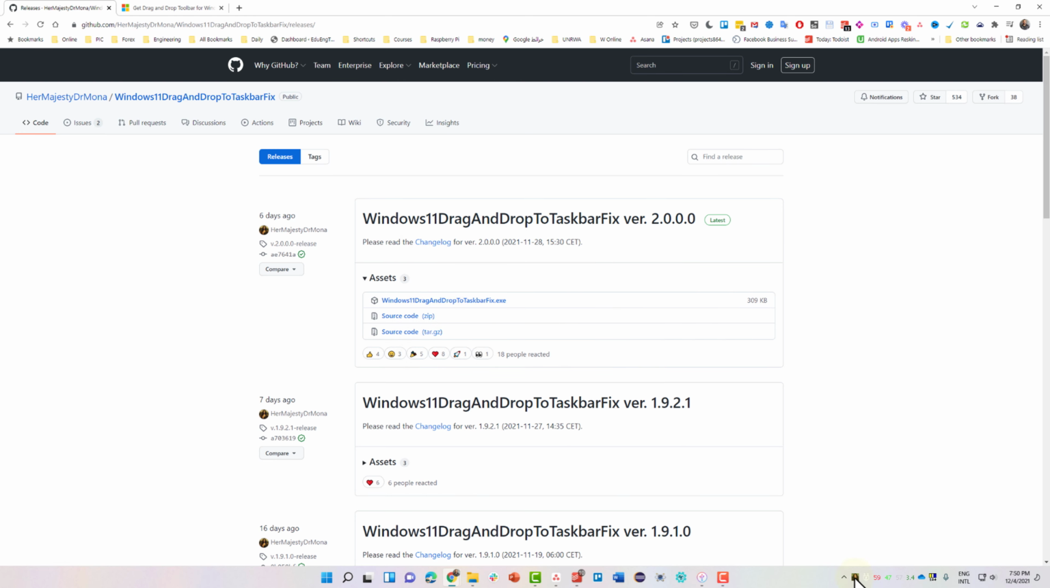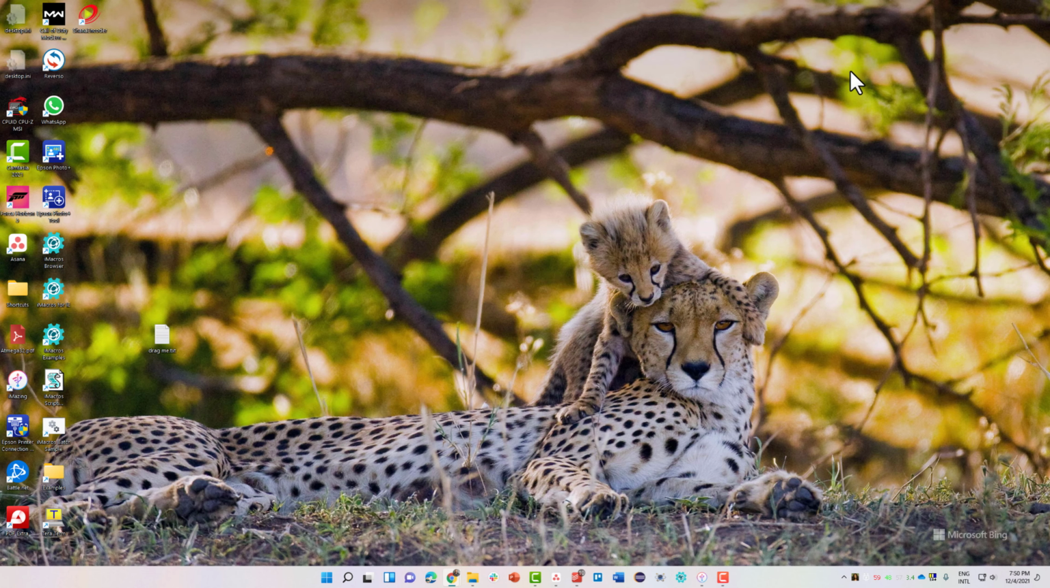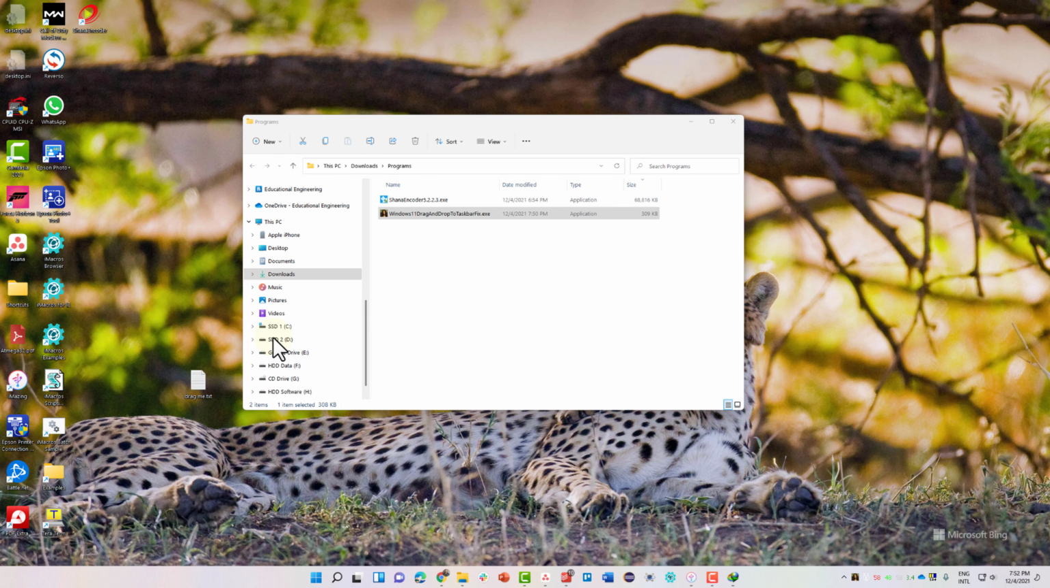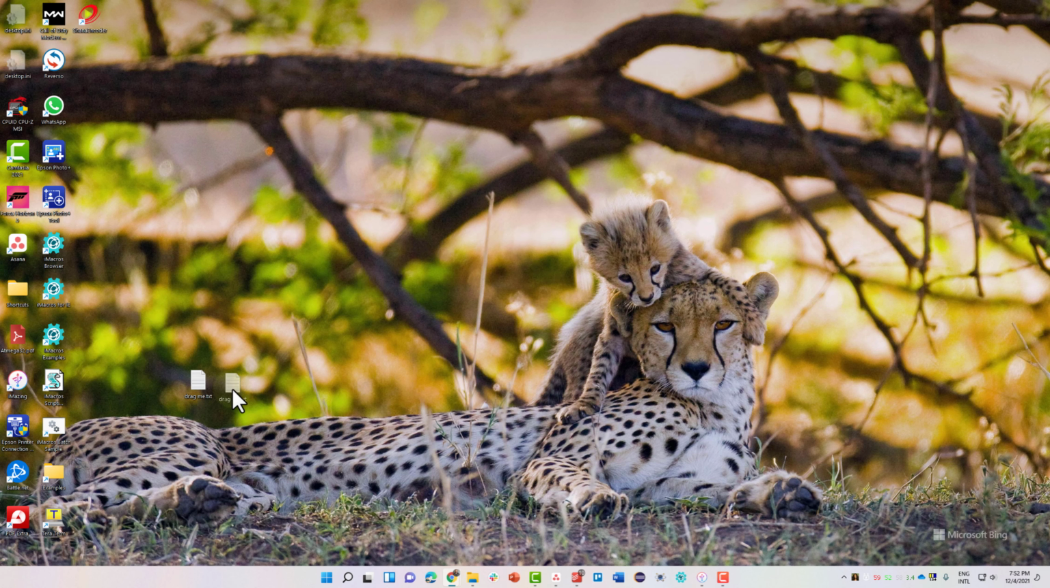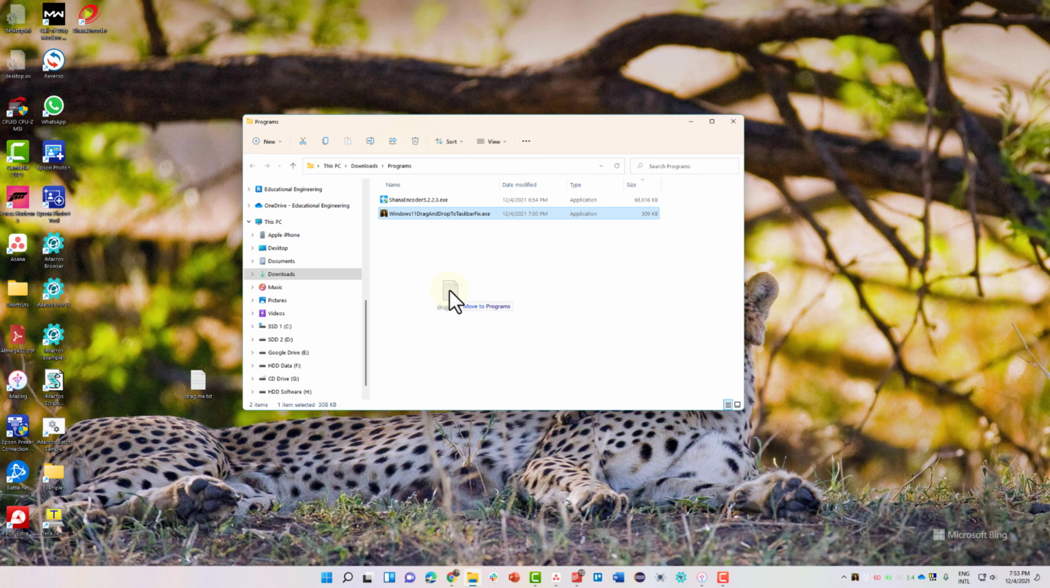Now, once you run this software, you can see it here. It has the Mona Lisa icon. And now for this to work, all you need to do is simply drag, let's close all of these, drag the item that you want to place in any of the windows or the apps that you have in your taskbar. Let's say that I want to send it to this folder, then simply place it here.